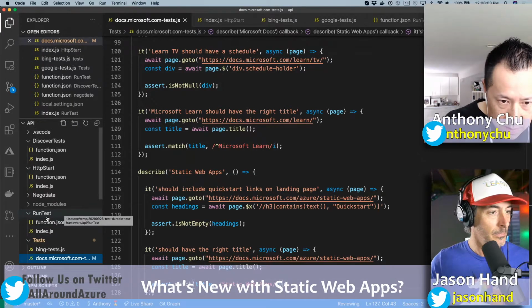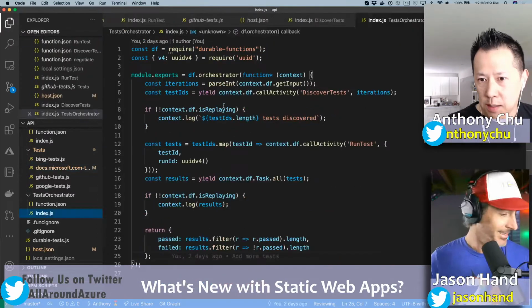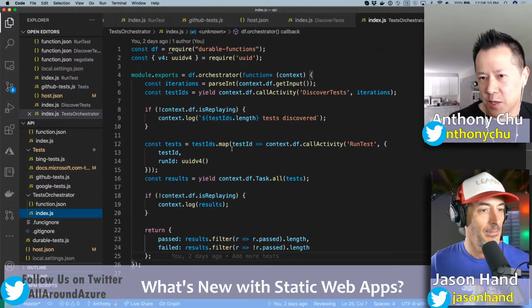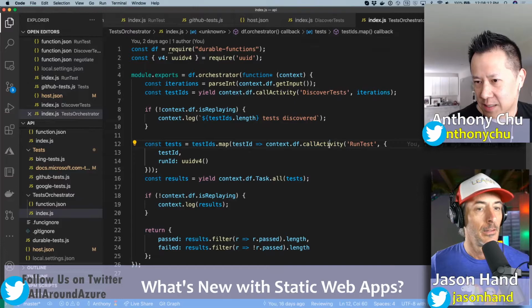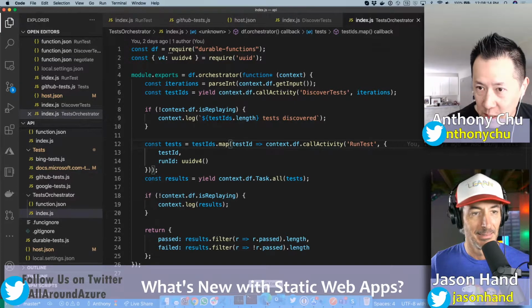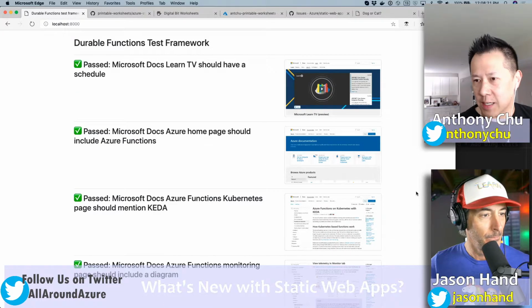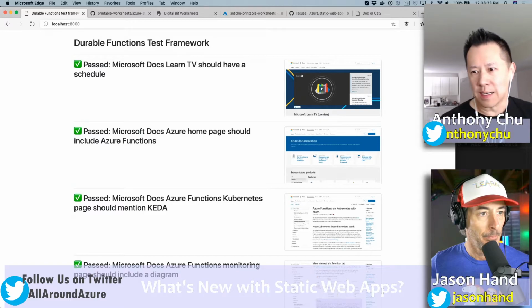The orchestrator that does that is called Test Orchestrator. I should have known that. So this is the orchestrator. Again, very simple. This is the fan out right here. I'm rushing because I need to get back to my browser because it's probably running. So in real time, it's actually running these tests. I can go ahead and kick it off.